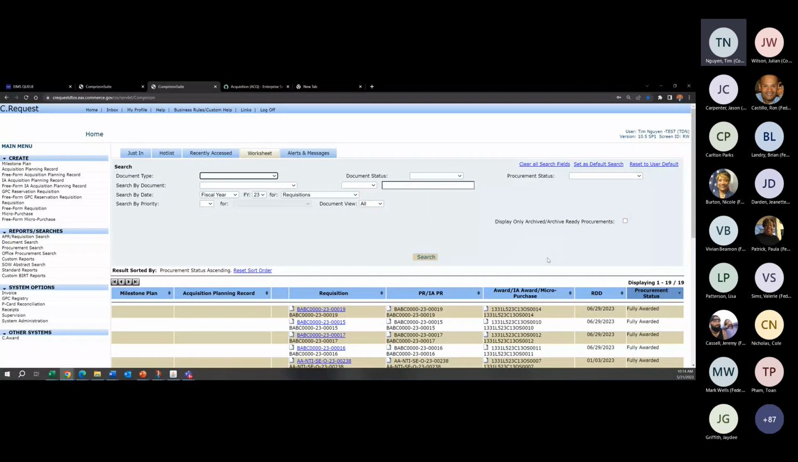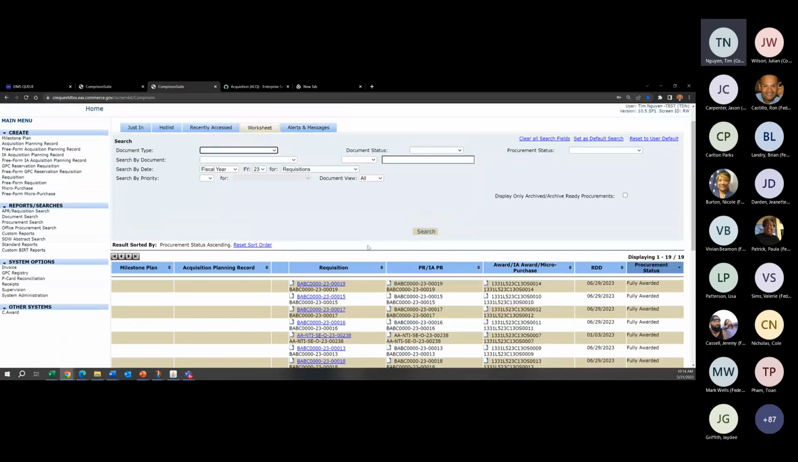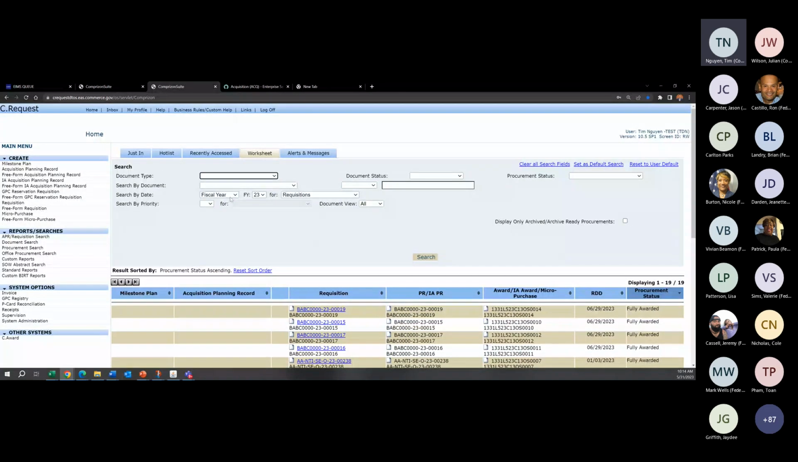So if you have been in the system for 10 plus years, every requisition or every document that you've ever worked on will be in your worksheet. We have several search functions for you to be able to kind of parse out things that you are working on. So for example, my default search settings are set to search by date, fiscal year. You can also change it to the create date, the delivery date. I've chosen FY23, and specifically for requisitions, you probably won't have any of these options except for requisitions.